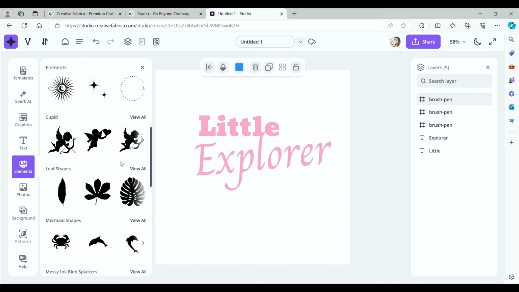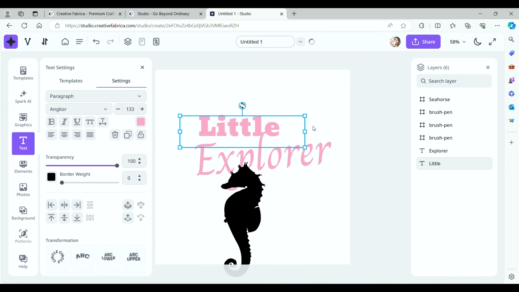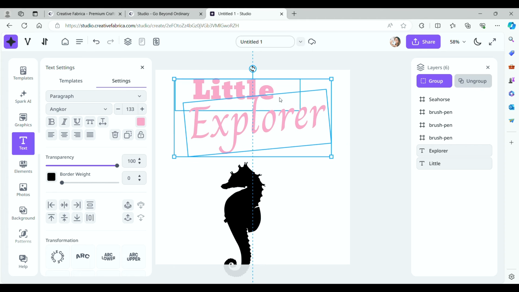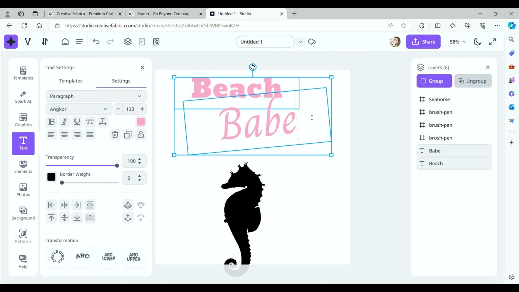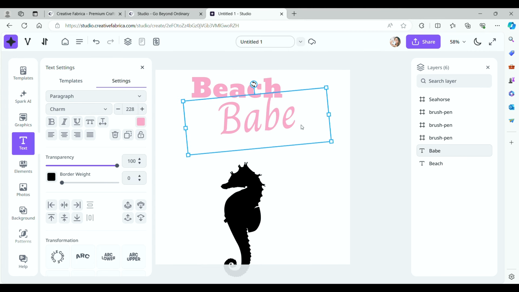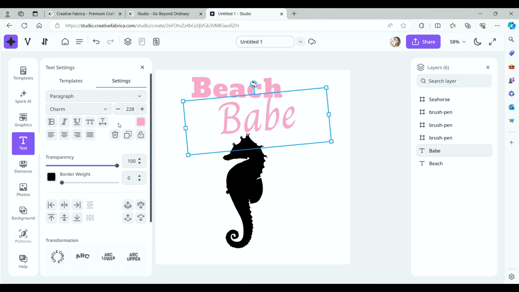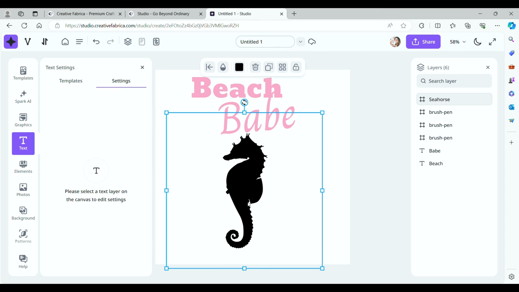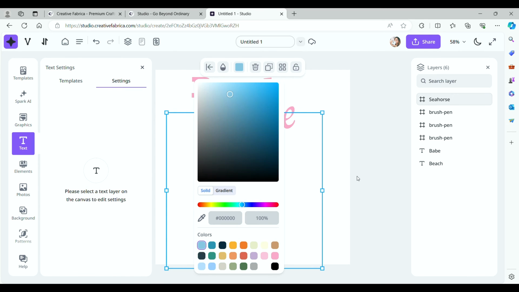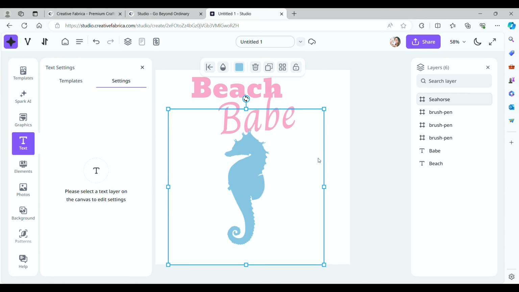Let's see what we can find. Maybe we could just do a little mermaid or a seahorse. Seahorse would be really cool. And then maybe we'll make the hat say Beach Babe. I like that. Okay. And I would like to change the colors of this. So I'm going to play around with it a little bit. Maybe we do the seahorse a blue. We're going to move this to the background. Let's see how I can do that.